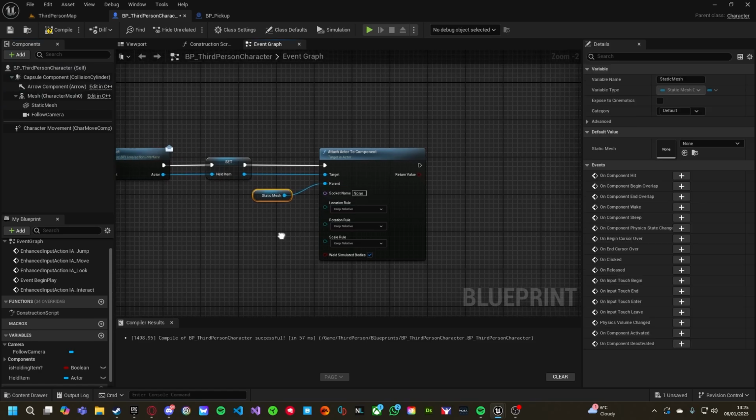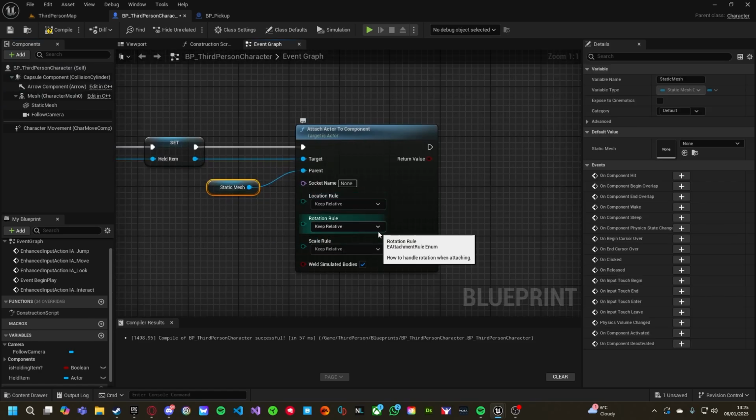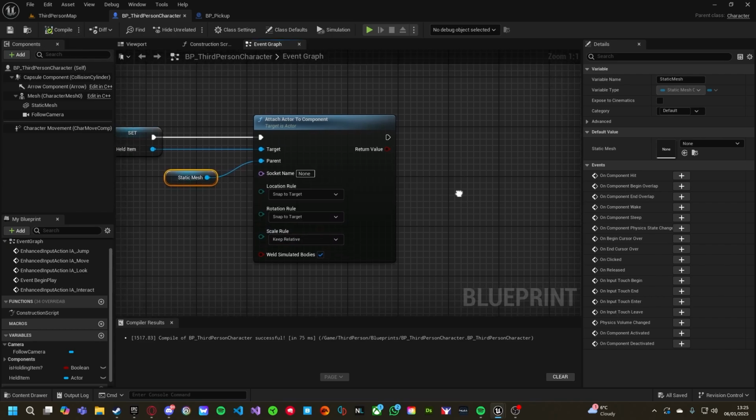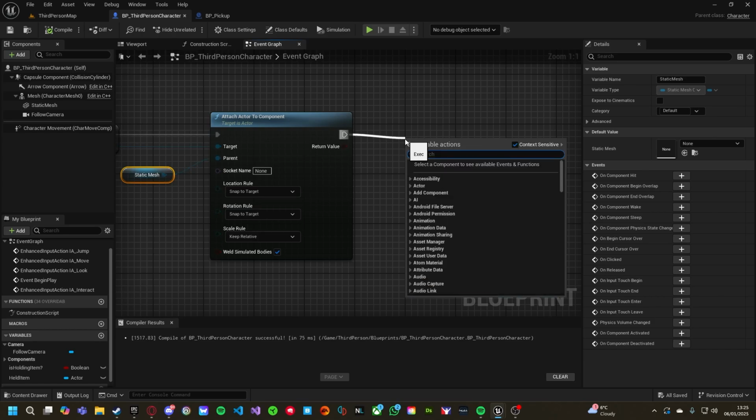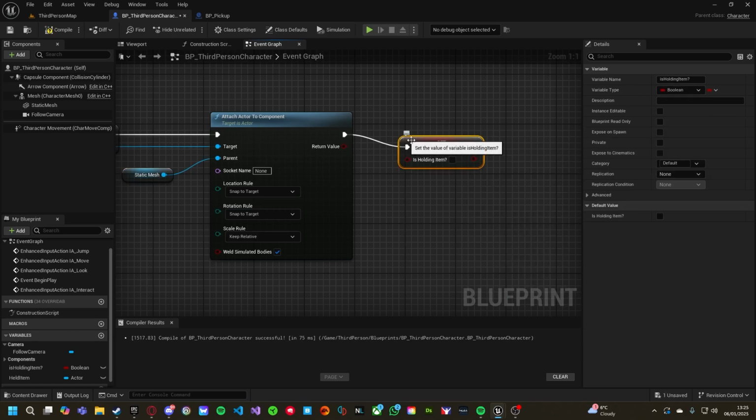There you go. And then we're going to go here to the location, rotation, and scale rules. So the location, we're going to snap to target. Rotation, we're going to snap to target. And we're going to keep scale to relevant. So now once you've done here, you just want to quickly set the is holding item to true. There you go. That's all you got to do.